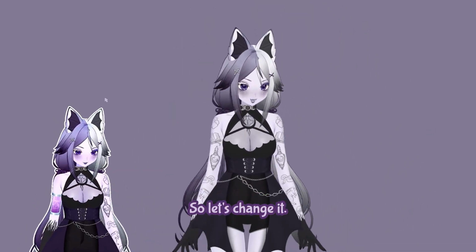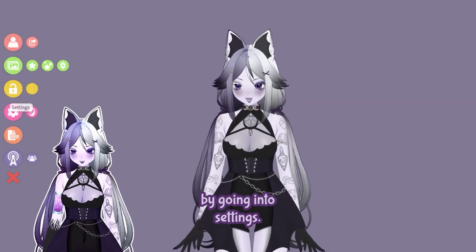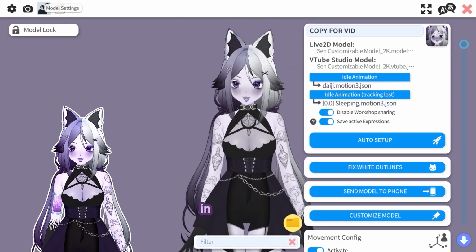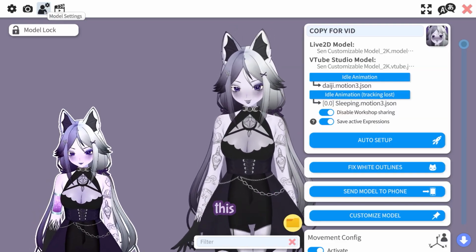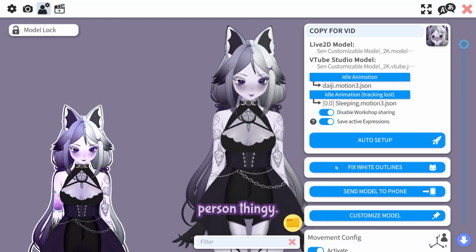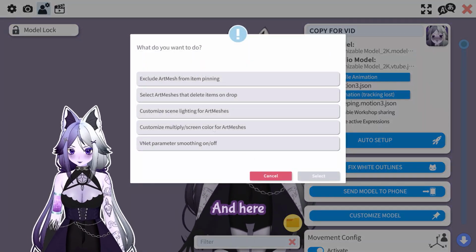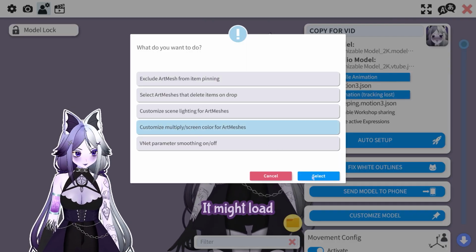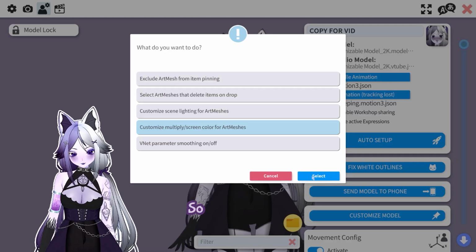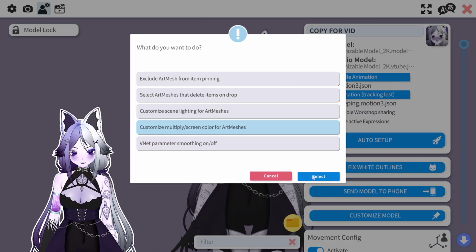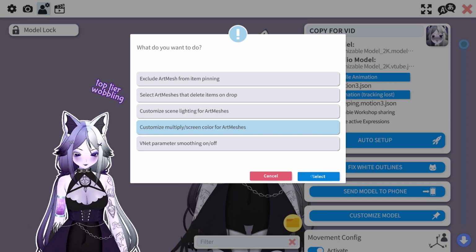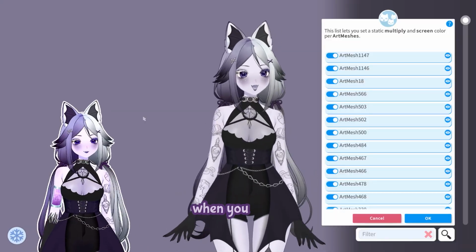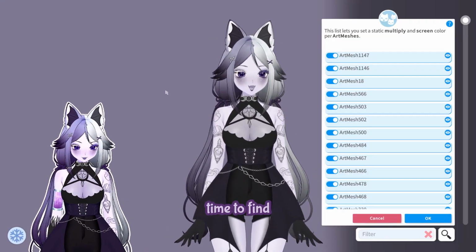So let's change it. And we'll do that by going into settings. Then click Customize Model. Just make sure that you are in the section of your model settings, which is this little creepy person thingy. And here, click Customize Multiply * Screen Color for Art Meshes. It might load for quite a while because there's a lot of meshes, so just be patient.